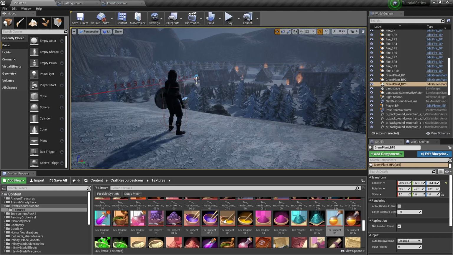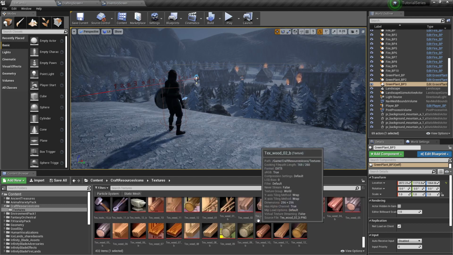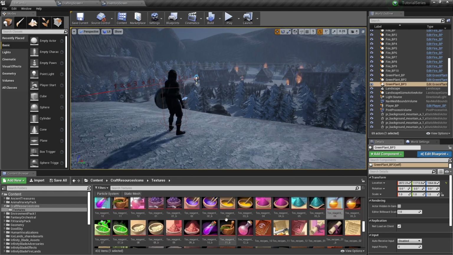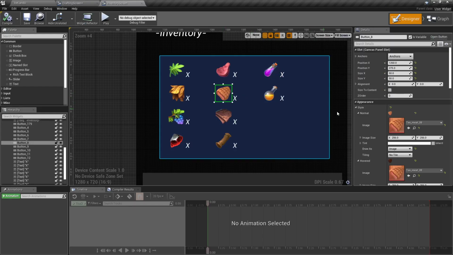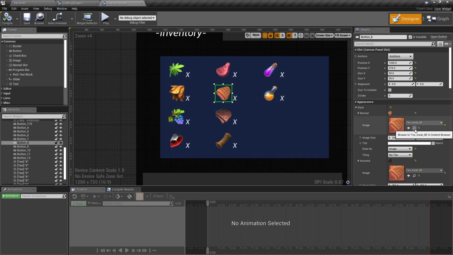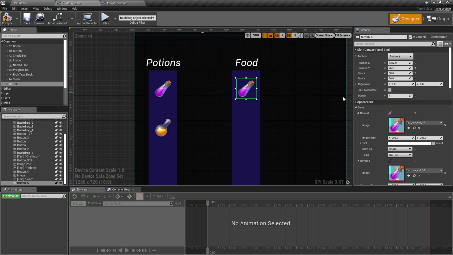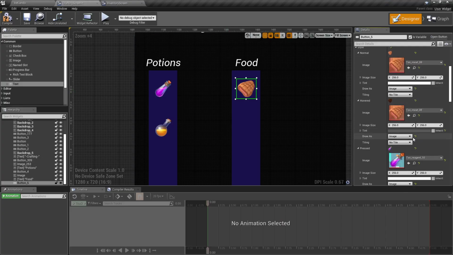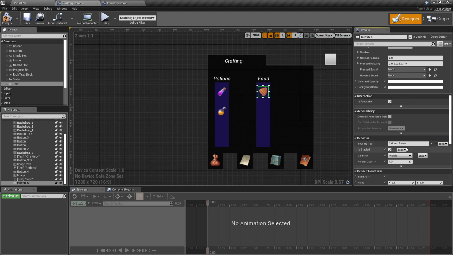And now here, I want to come into my icons and find that same food icon. If you prefer, you can go to the inventory screen, select the one you want, and then just hit this little eyeglass thing. It'll take you right to it. It's easier. I'll do that. So I'm going to set it to our image, change the tooltip to requires raw meat.